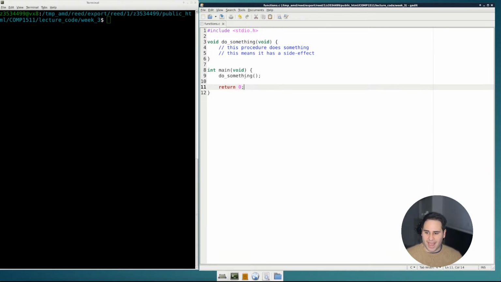So Jerry has asked, how does C know which function is the main function? It has to be called just lowercase main. Julia has asked, can we do return 0 inside a procedure? No, procedures never return anything. That's what makes them a procedure, and that's what delineates them from the function, which is what we're going to be talking about shortly.